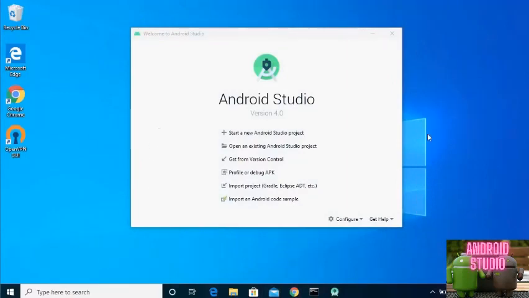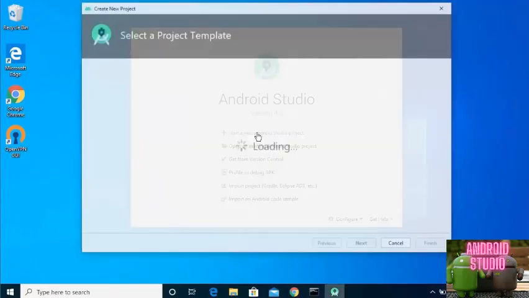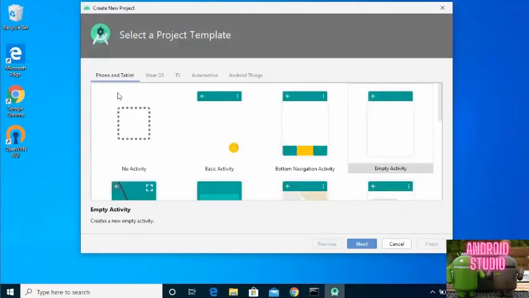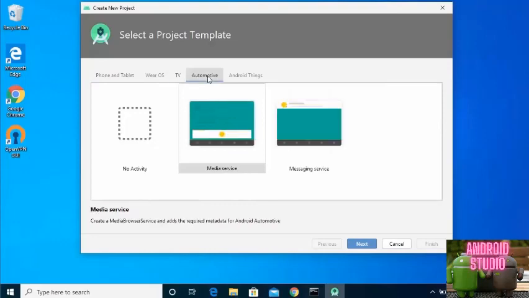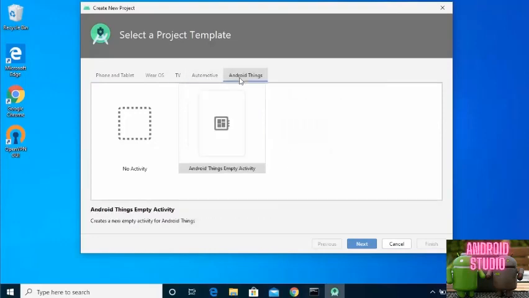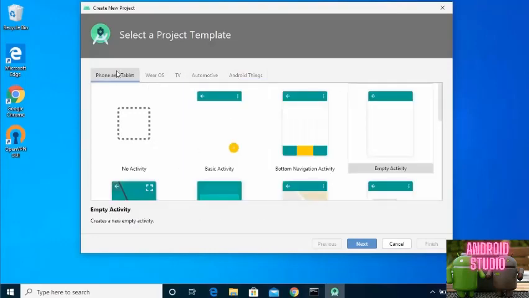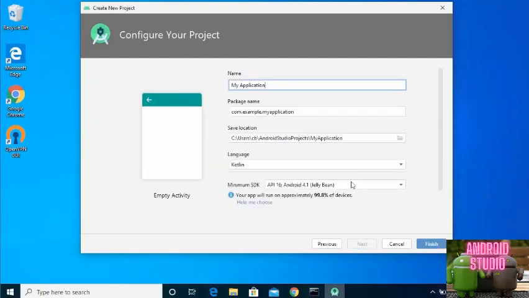So now let's create a sample Android Studio project. So I'm going to just select on start a new Android Studio project from here. And here you can choose between phone and tablet, and Wear OS, TV OS, automotive, and Android things. So I'm going to select phone and tablet. So I'm going to just select empty activity because we are going to just test our Android Studio, and then click on next button here.